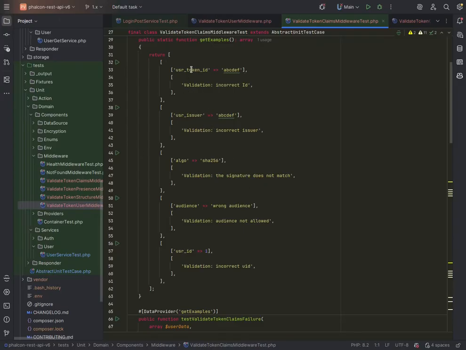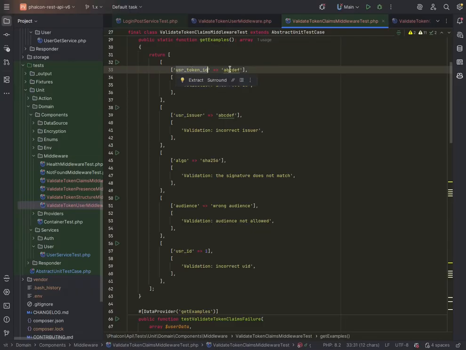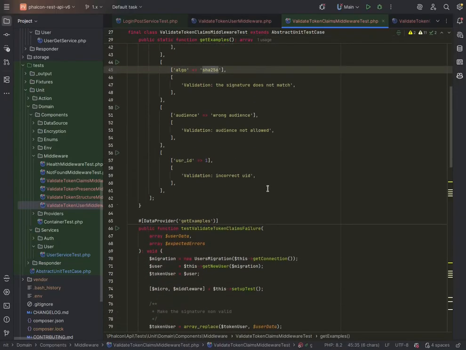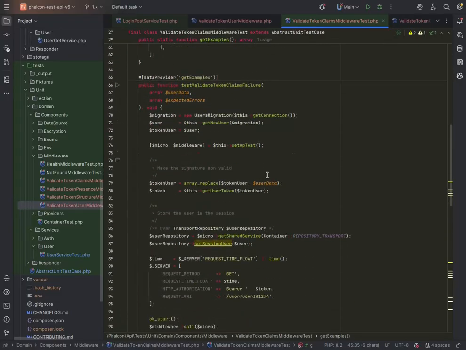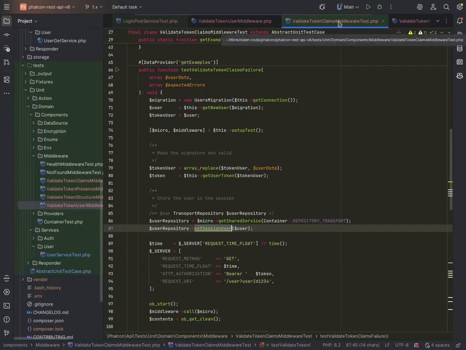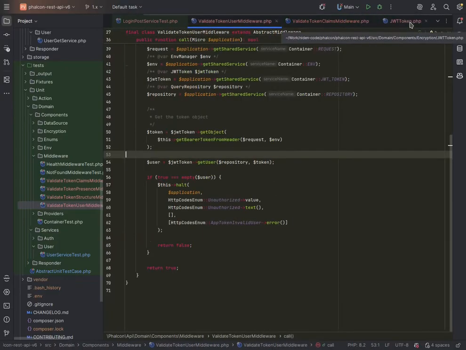So if I'm creating a user with user token is ABCDEF, I expect to have validation incorrect ID. If the issuer is something, incorrect issuer. If the algorithm is different, the signature does not match. Same thing with the audience, same thing with the ID. I'll make a very quick pause here and I'll come back to this test in just a moment, because this test utilizes this set session user.